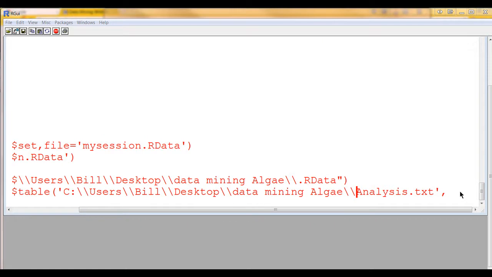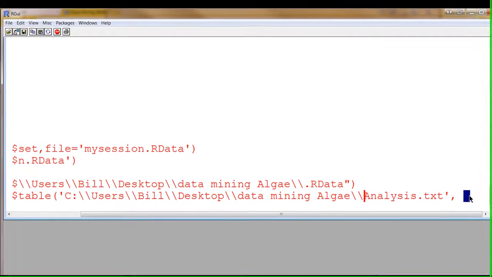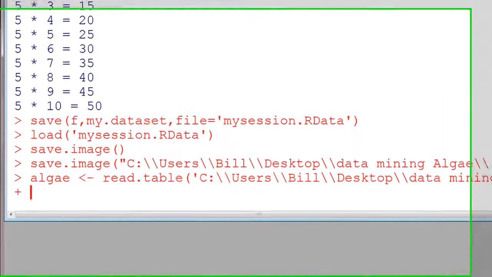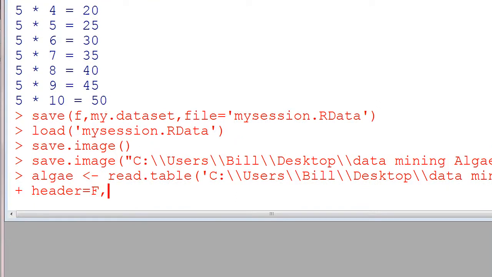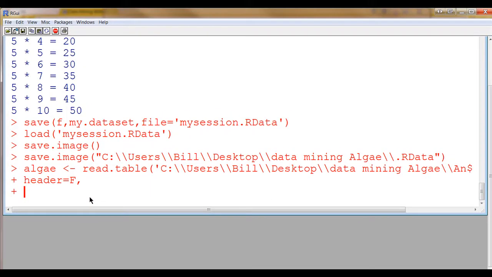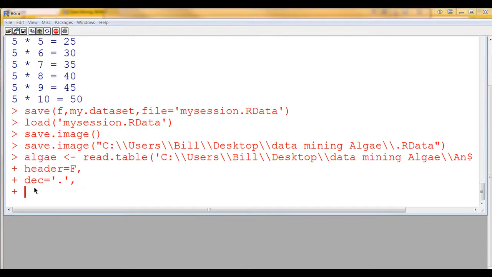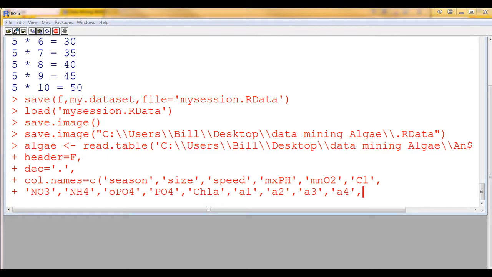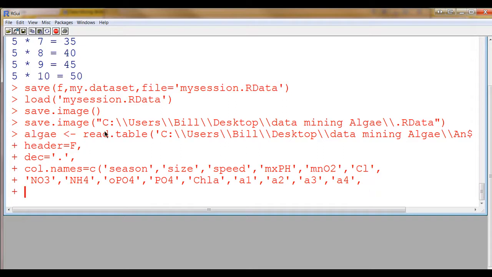So I put in double slashes, and now I'm just going to hit the return key, but this statement is not finished, so it's going to give me a plus sign. And now I'm going to tell it that there are no headers, and then I'm going to hit the enter key again. So I'm not finished yet, so I'm going to tell it that the decimal numbers are read with a dot, and then I'm going to tell it about the column names. So I'm going to say col.names equals, and then I'm going to give a vector with the column names.